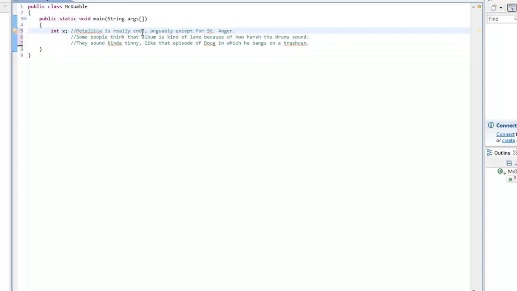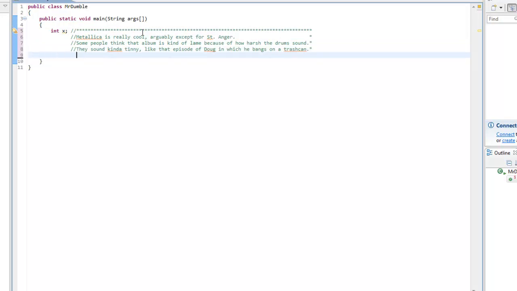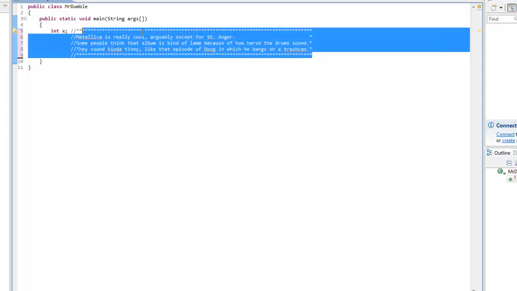Now there you go. Even before I move on to something else, some programmers block off these comments. What that means is they just do like this. They have a bunch of asterisks, or you could type in hyphens or whatever. That way your comment portion is segmented off. I don't really know how necessary that is. I guess some people think that looks cool, like Metallica supposedly is, except for Saint Anger.